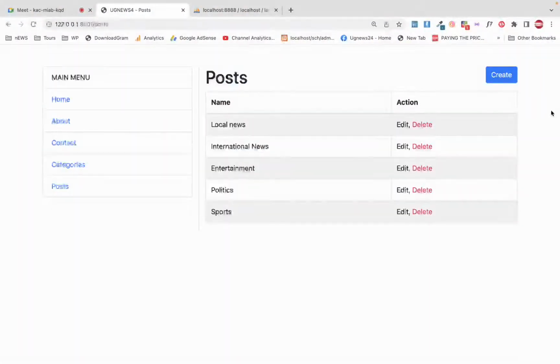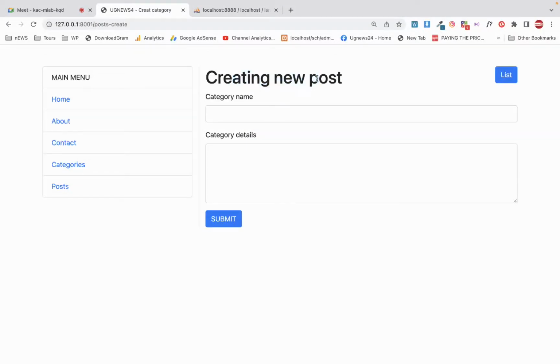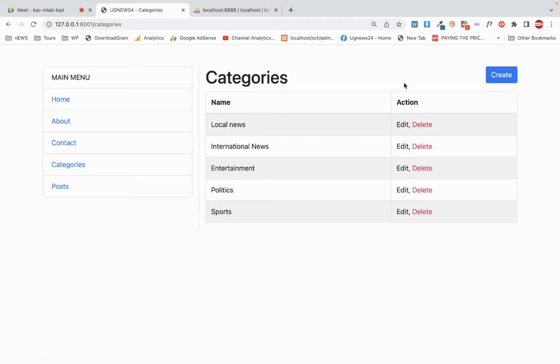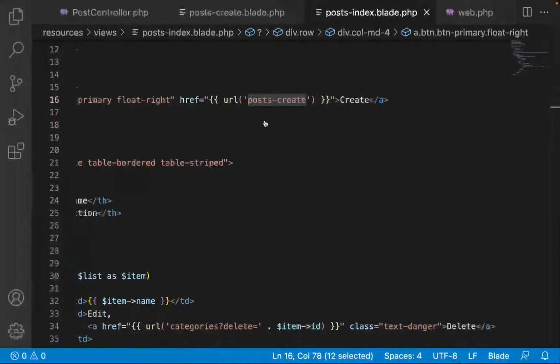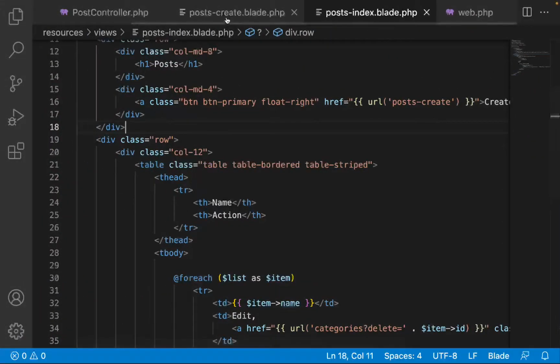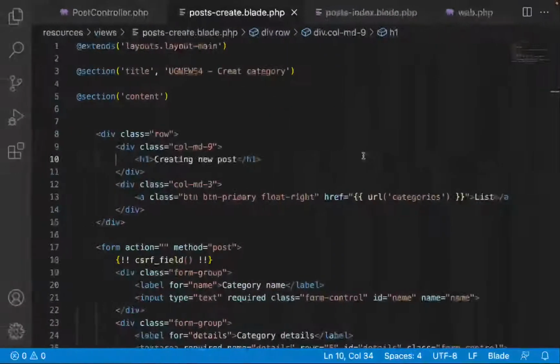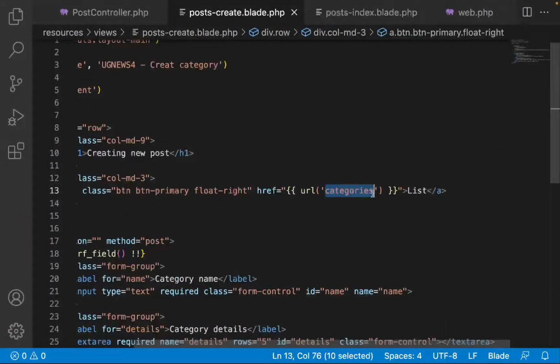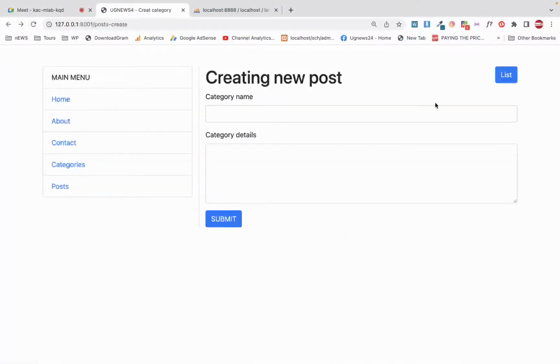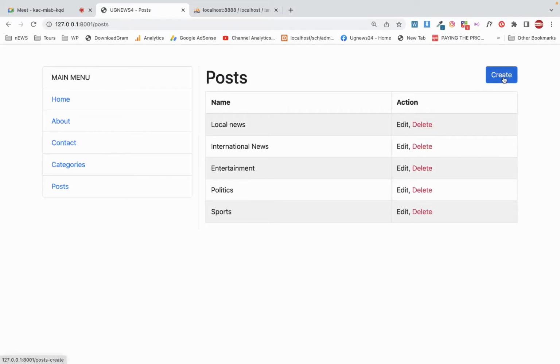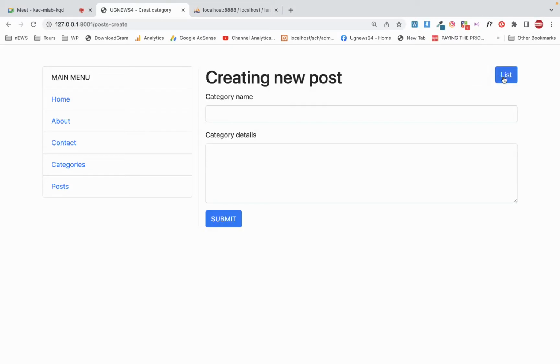If I come and refresh and I click there, you can see creating new post, so it is pointing at the right layout. I also want to rename this other one to the list. When you click here, it should take you to all posts, not to all categories. So let us go ahead and do that. We'll come to posts create layout, and rename this one. Instead of putting categories, we're going to change it to posts. So if I refresh, I can toggle between all the posts and creating a new post with simplicity, right?